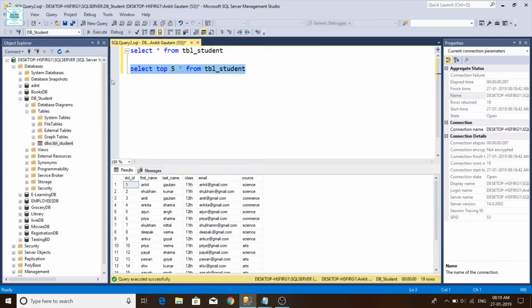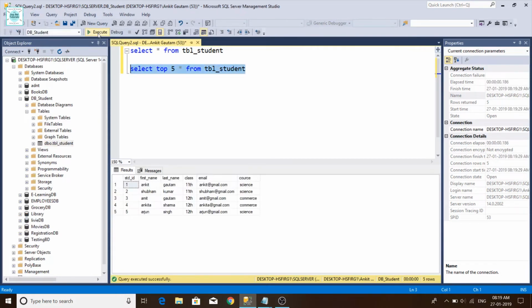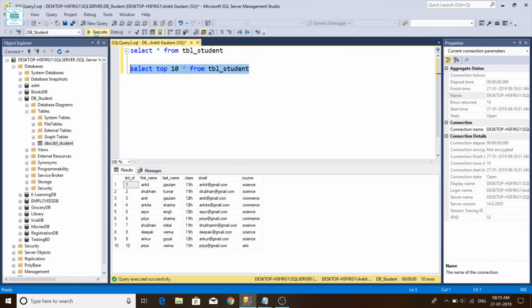So we execute this query. So friends, you can see all records are showing, 1 to 5 records are shown. We increase this to 10 and execute again. So when you see, all 10 records are showing in this table. So friends, this is the top query in SQL Server 2017.